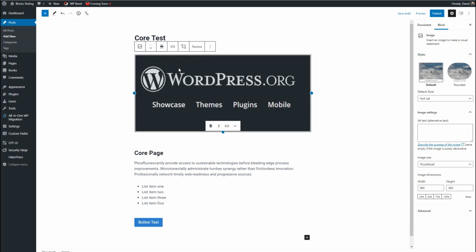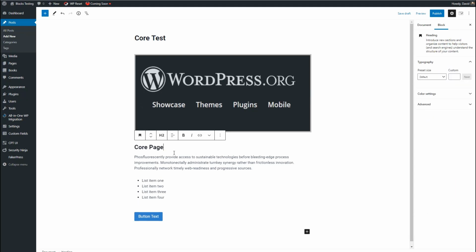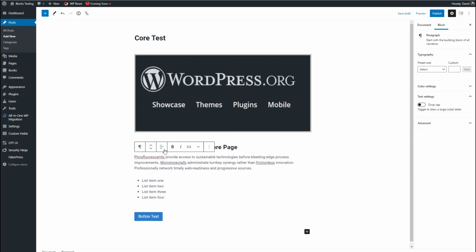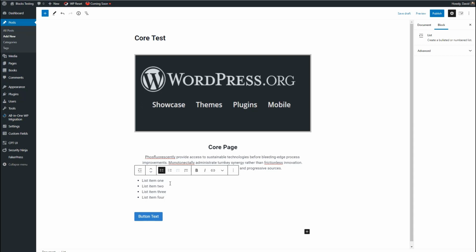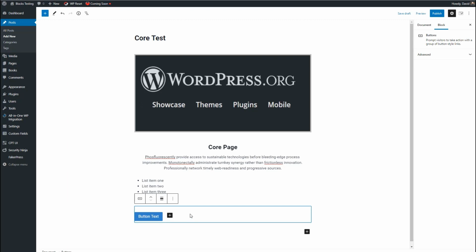We can see that we do have the option to center align some of the blocks, like the image block. But note there are no spacing, padding, margin options. We can text align the heading. Again, no spacing options. We can center the text. Again, no spacing options. There is no option to horizontally align the list block. There is the option to center align the container for the button.